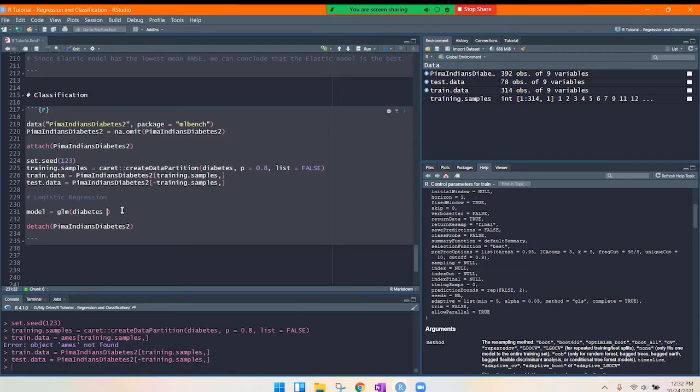tilde dot, say data is train.data, and now we have another thing to add. It's family equals binomial.